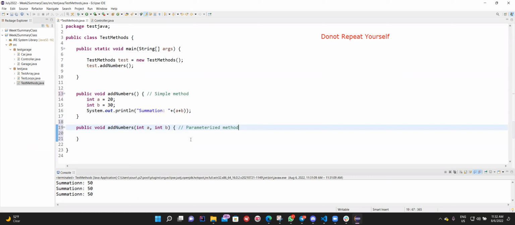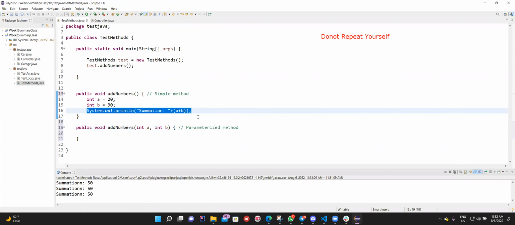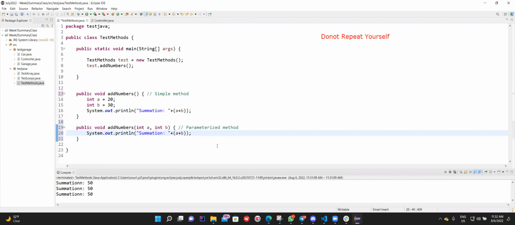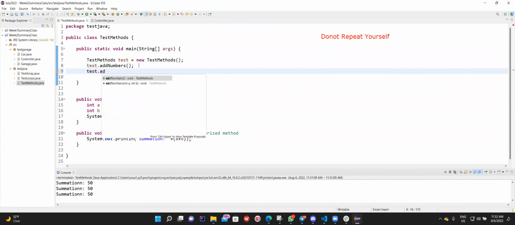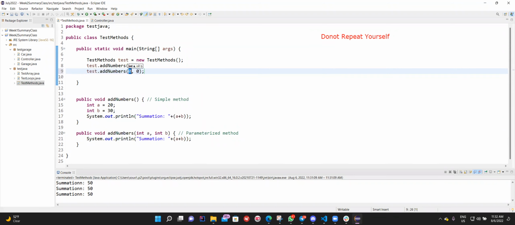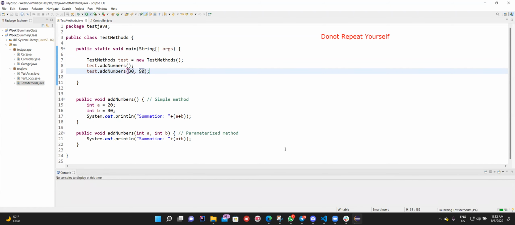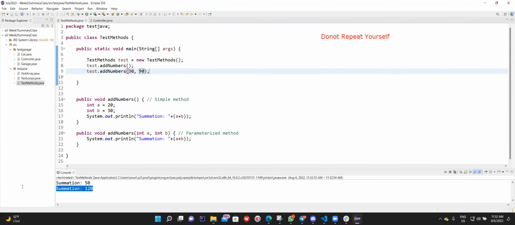As a part of parameterization, I can then supply these two values into it, and then I can print out this value. Just copy this section here, paste it here, and then you just say test dot add numbers, and here I can pass the values, say 30 and 90, and I run this and I get 120. See? So I parameterized it.